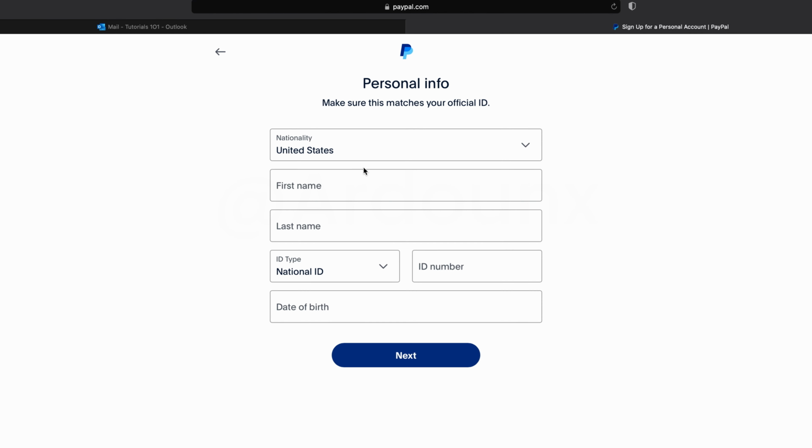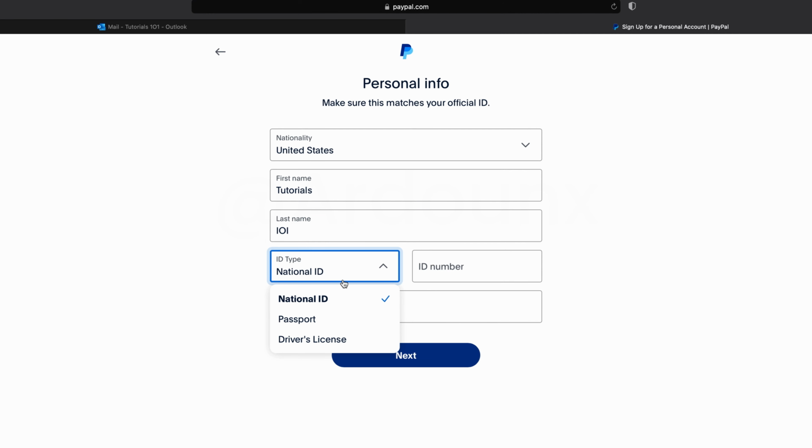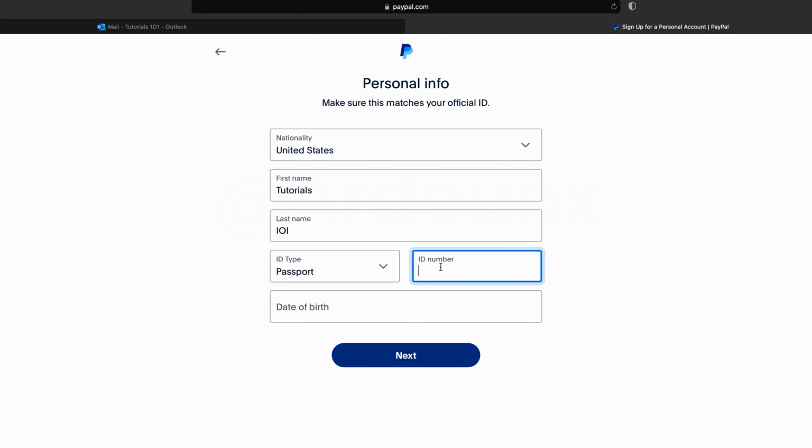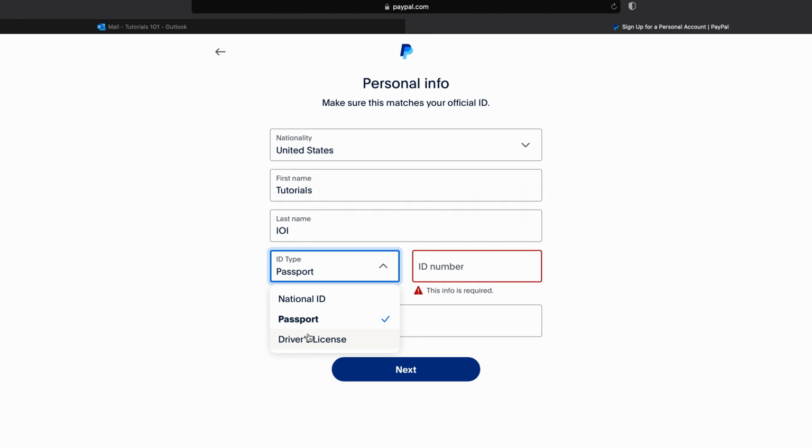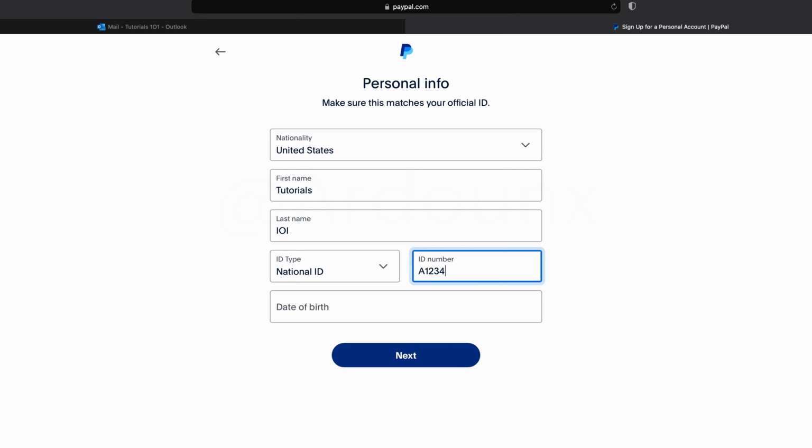Now, in this section, you're going to enter your personal information. First, enter your first name and enter your last name. Next, you need to select your ID type. If you prefer to use your passport, just choose Passport and type your passport ID number. If you prefer to use your driver's license, select Driver License and type your driver license ID number. If you prefer to use your national ID, select National ID and write your national ID number.